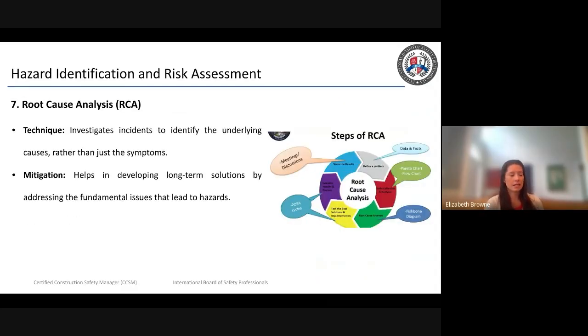Root cause analysis is very commonly used in incident investigation. This helps us to identify the underlying causes rather than just the symptoms of an incident. In another training course, I have a picture of a tree that I really like when we're looking at incident investigation. Imagine a tree: out in the limbs, we've got leaves, and the leaves on the tree represent the outcomes that occurred from the incident.